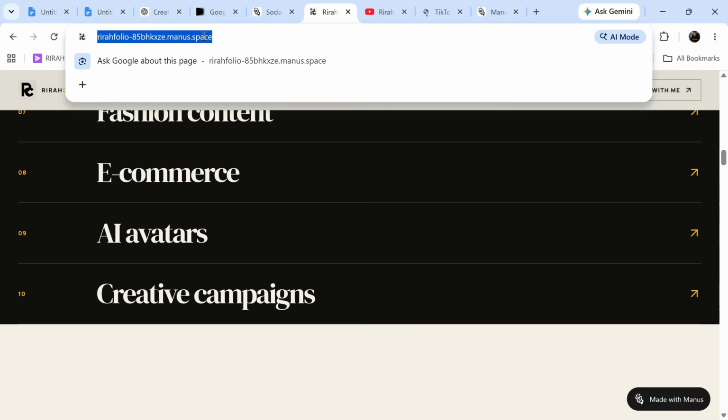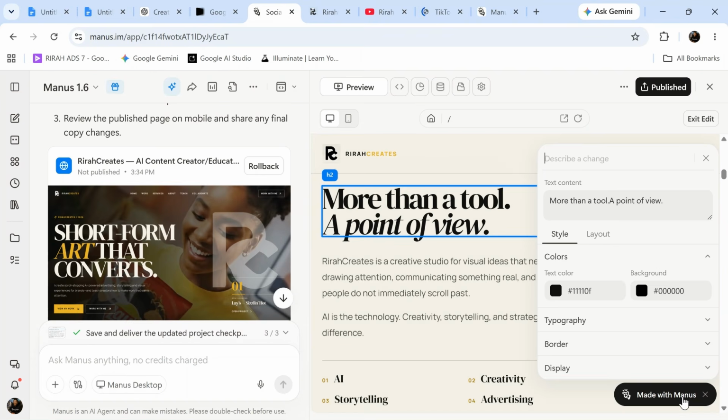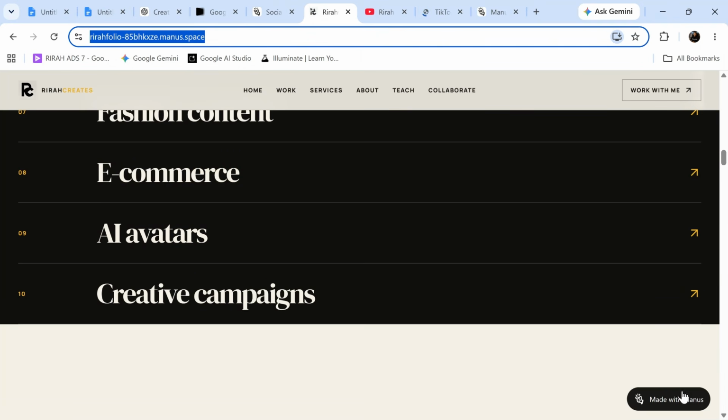But if you want to go advanced and you want to have your own domain name, you can go get your domain name from GoDaddy, Namecheap, or one of these sites. But with this, I think you are good to go. And of course, you will always have the Made with Manus logo here. It's not something that you can get rid of, except you pay. You have to pay. You understand, right?